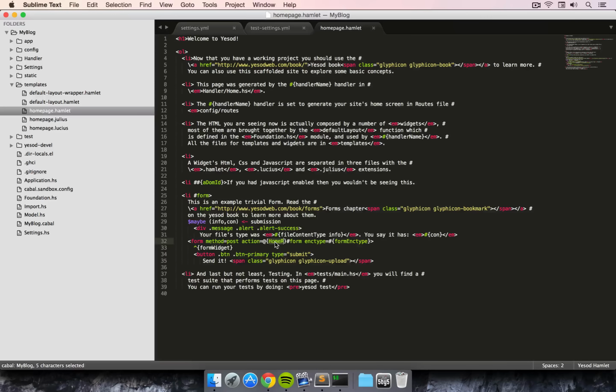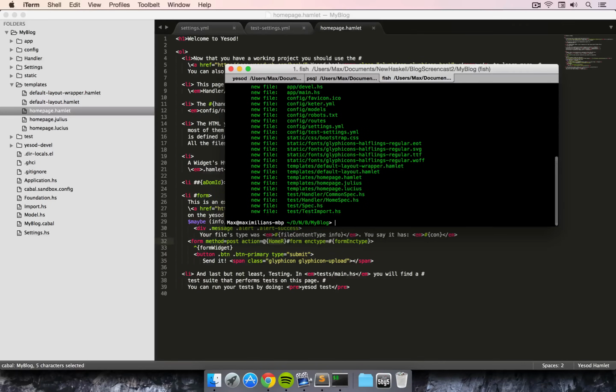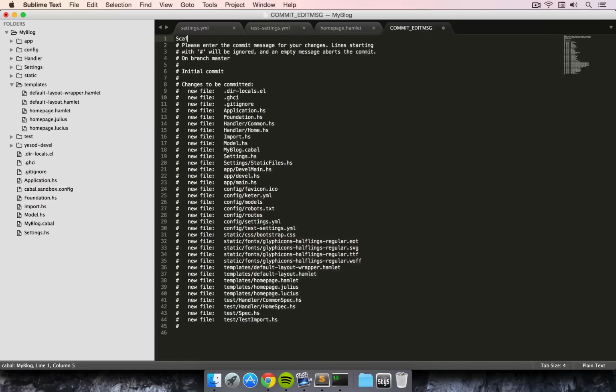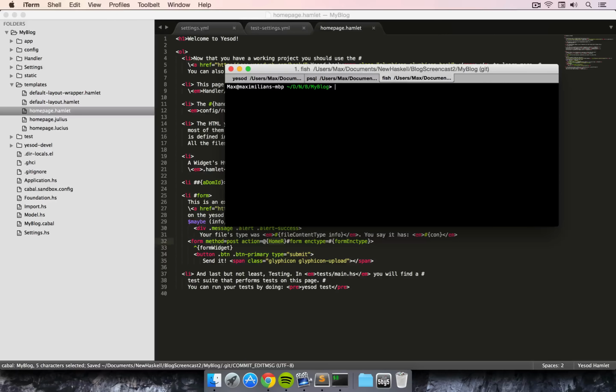So before I go any further, I'm going to open up my terminal and create a new Git repo with git init. Then I'll just commit everything. Okay, now we're really ready to get started.